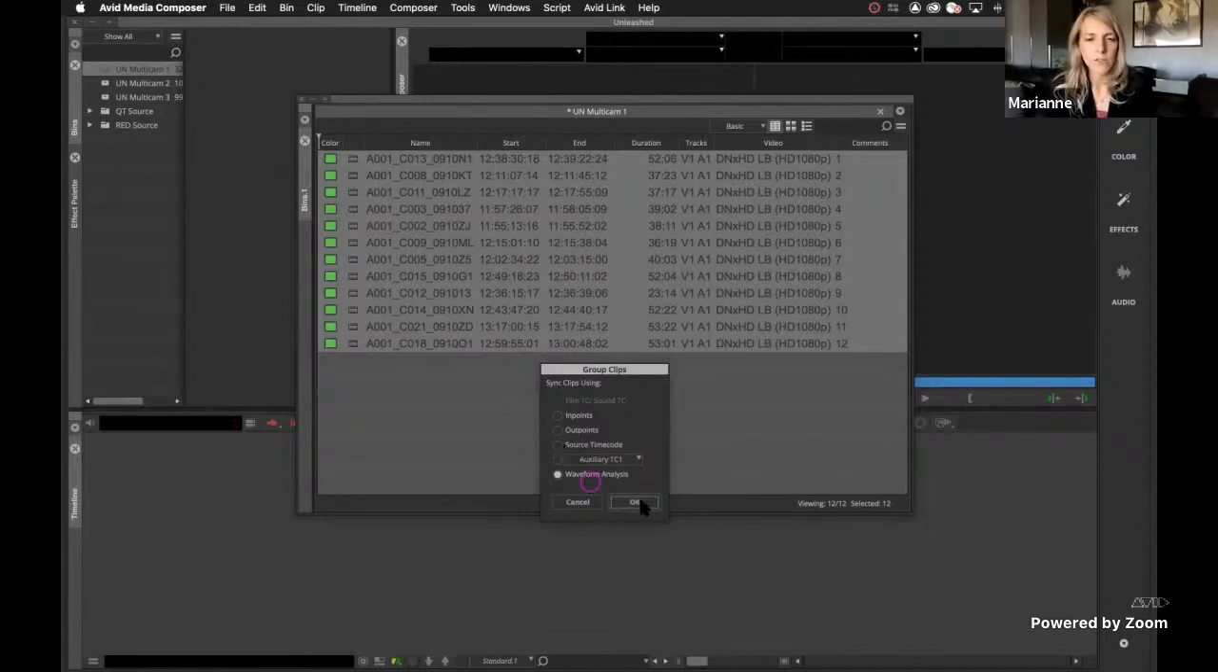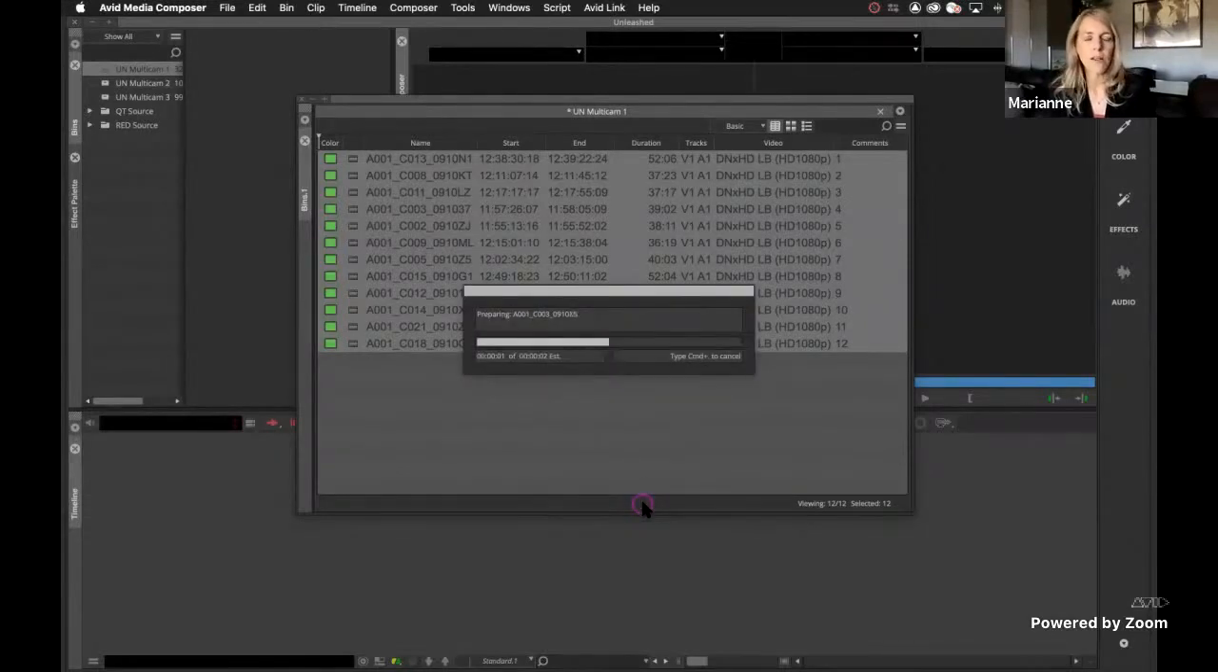Otherwise, source time code. So I'm going to go ahead and do waveform analysis, and I just clicked OK. You're going to see that this is going to go through all of these. It's about a 1-minute video with 12 angles, so it's actually pretty quick. I'm live, so nothing's being sped up and already done.